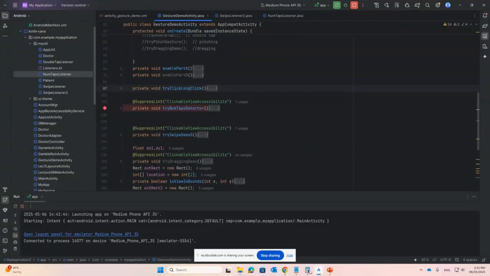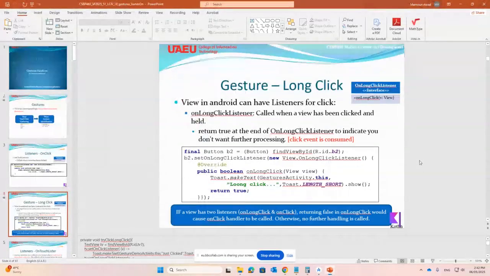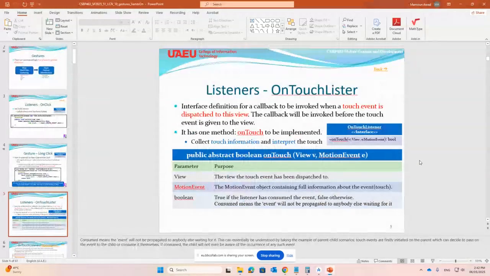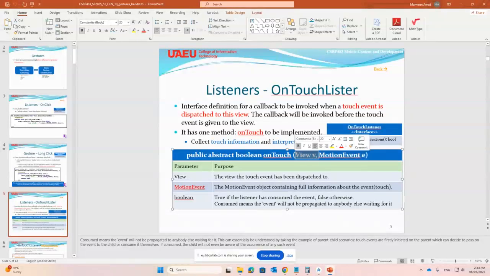The second thing is to program other kinds of gestures. We need to study the on-touch listener, which is the core interface for gesture detection in Android. Basically this interface has only one method called onTouch, and onTouch has two parameters. The first parameter is the view that has been touched, and the second parameter is the motion event that has been detected.